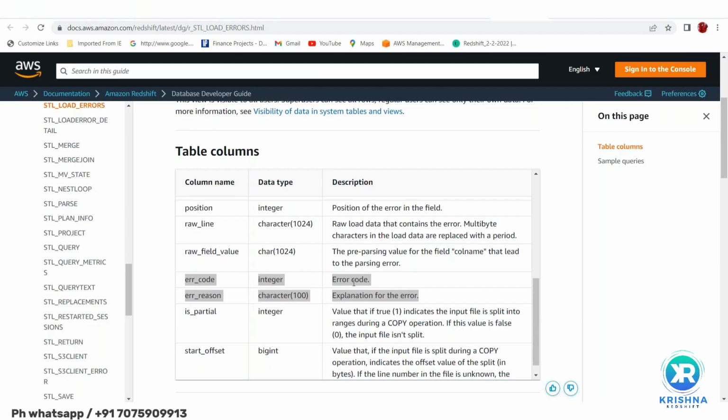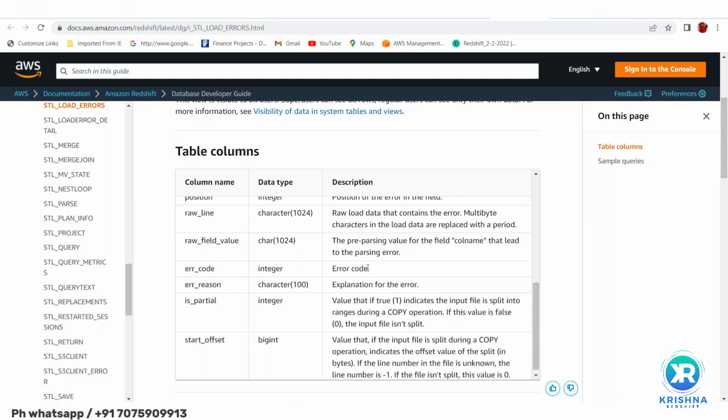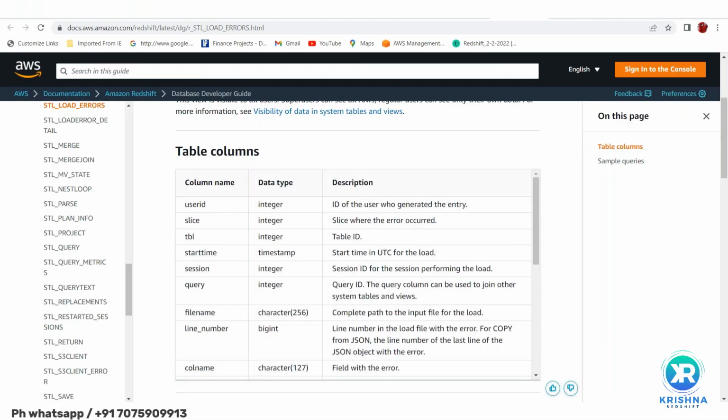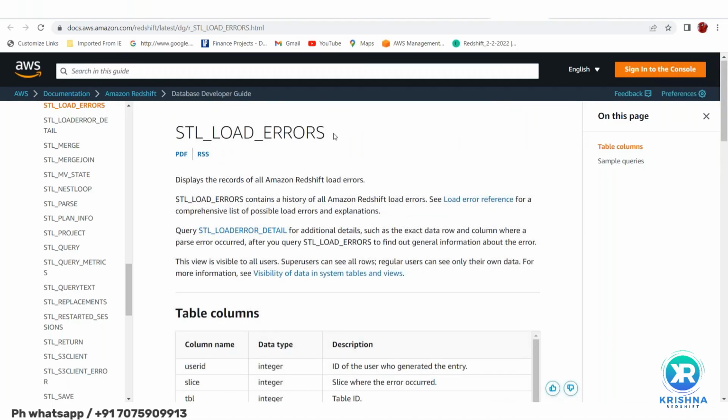If you practice, you will know. If you forget at the time of class what we did, if you practice, you will know. Because I know you will miss something and it will fail. So then you will see the error and you will understand. Okay, so that is the way it is. STL load error is the next most important table.